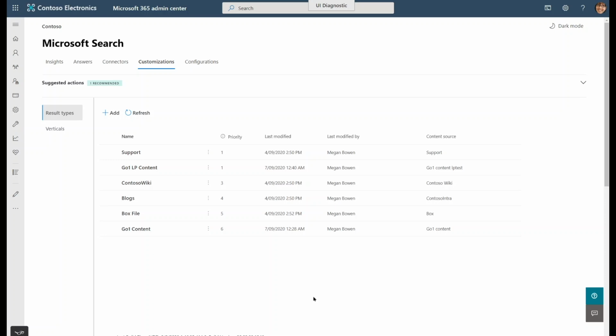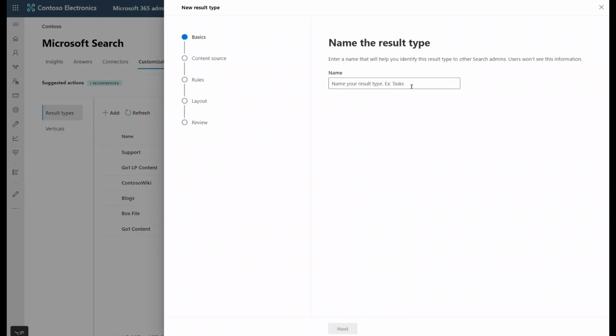Now I'm going to walk through how to set up a custom result type for my Azure Data Lake Storage connection. I first navigate to the Result Types section of the Customizations tab next to Connectors. I click on Add to add a result type. I'm going to name the result type ADLS.